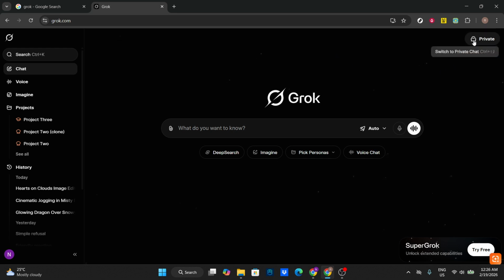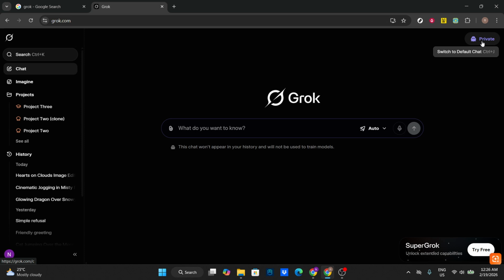Look to the top right corner of the chat window. That's where the controls for this chat are located. Find the option labeled private. It may appear as a button or a toggle that clearly indicates its state. Click on private to activate it.